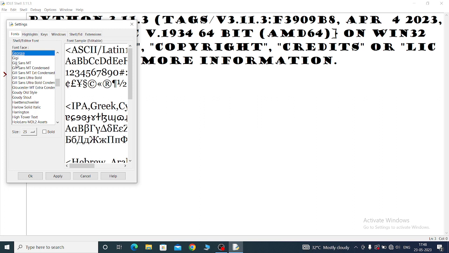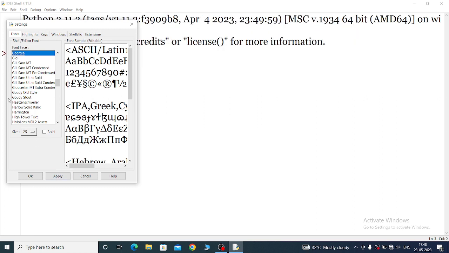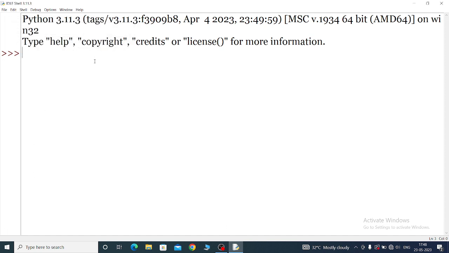I like Georgia, so I will take this one, and then the font size. Afterwards press the OK button. If you do not want to preview and want to see it directly, just press the OK button. Then it is already changed. Now just check it. For example, a = 45 has already come.